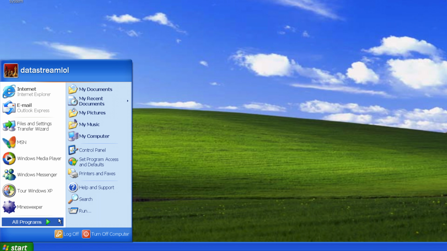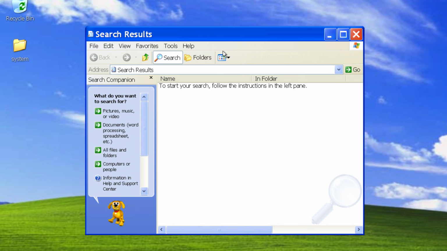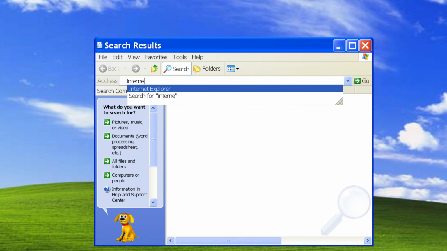Functionally, it's the same. What do I do if I need to search for a program? The Windows search? Is that what I use?